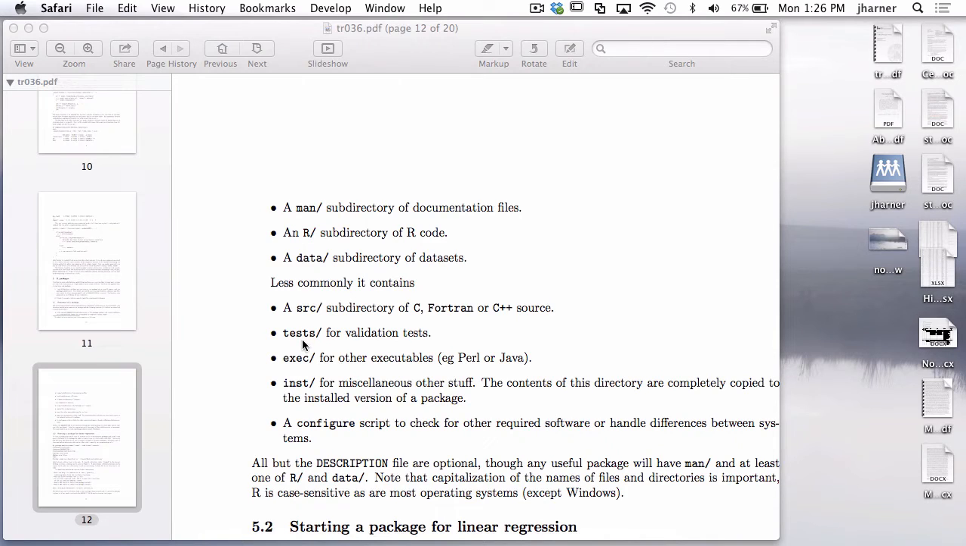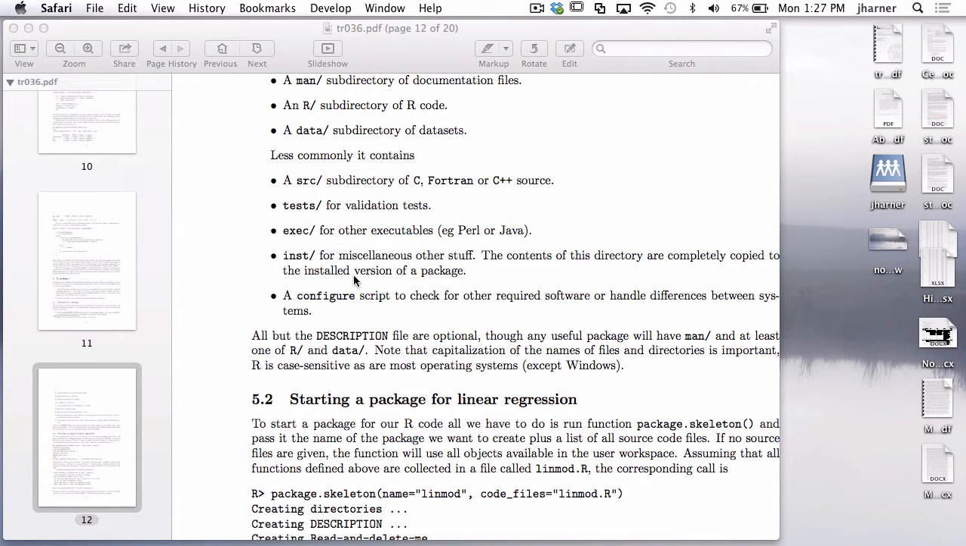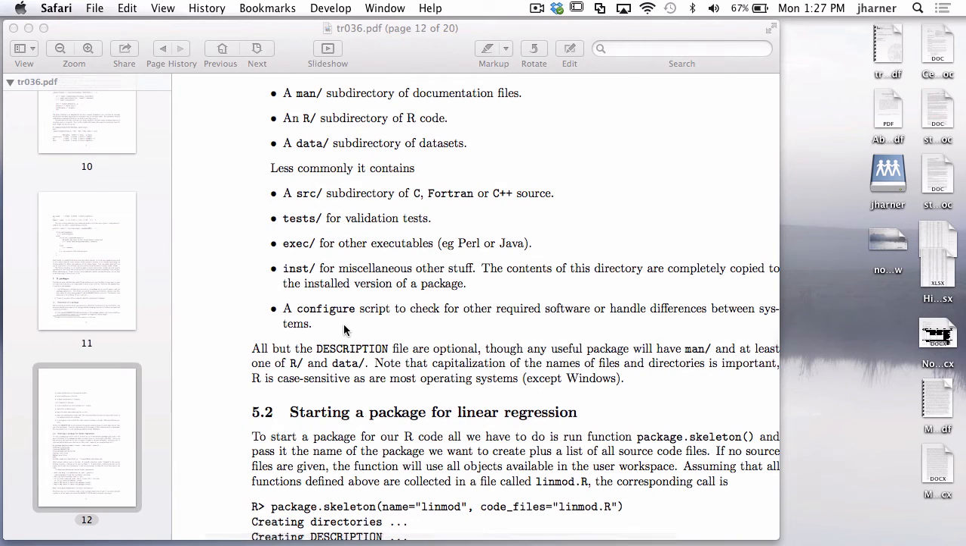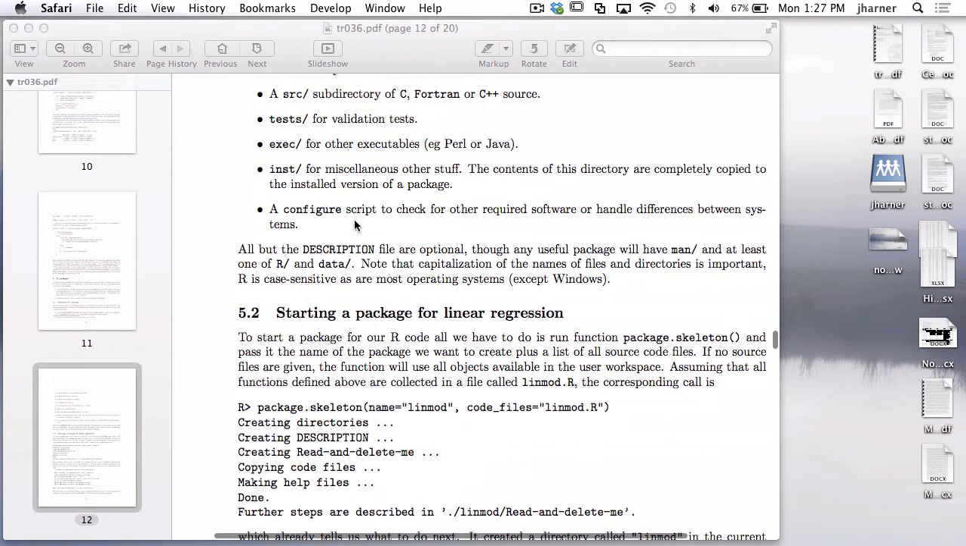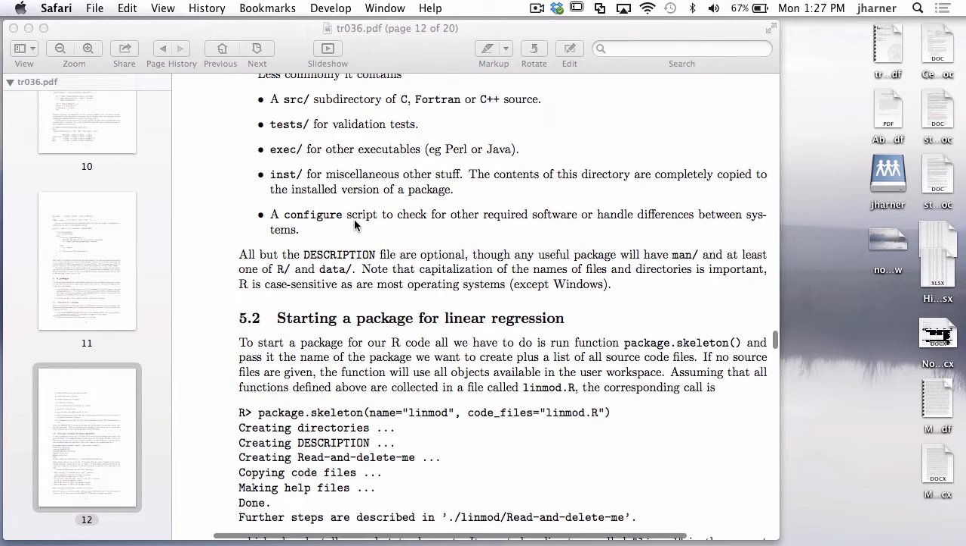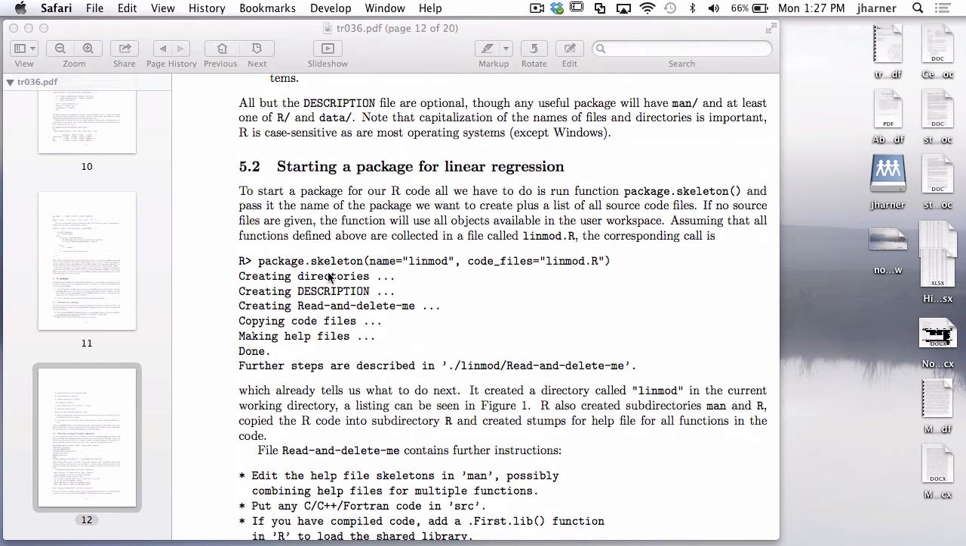And then you could have validation tests. So you have a whole suite of validation tests to test your code. Every time you update it or make changes, you run these validation tests to make sure it's still working. This is sometimes called unit testing. There could be other executables like Perl or Java. And then the various other contents. These are all optional. All of these down here are optional, depending upon how sophisticated you are. These are not things we're going to be doing in this class. You could have a configuration script. For example, if there are system differences, you could put that in the configuration script. So the first command that we want to give is package.skeleton.